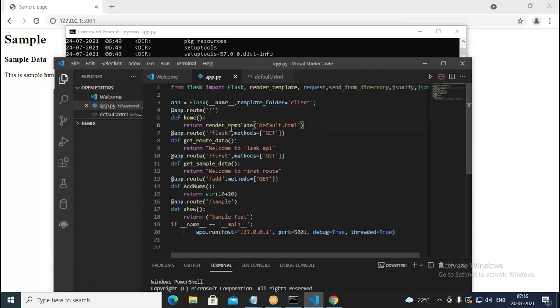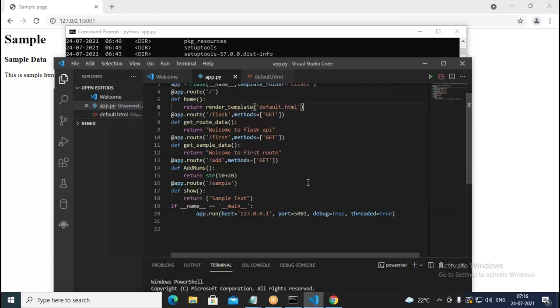But when you go with the /flask, it's going to simply print welcome to Flask API. And when you say first, it prints welcome to first route. Similarly, when you say add, it's adding two numbers and returning. And one more thing, sample, when you say it's printing here sample text. And this is going to run on the port number 5001. In the end, we need to write if __name__ equal to __main__, then we write app.run host equal to 127.0.0.1, port 5001, debug is true, threaded equal to true.